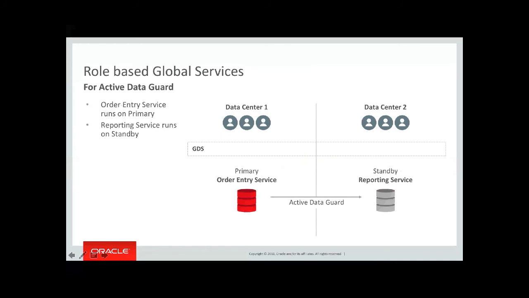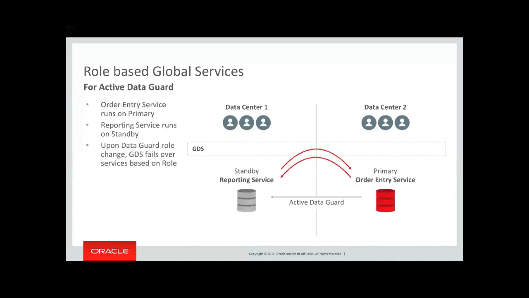Okay. So another interesting one is a role-based global service for Active Data Guard. I take the same example. I have an Active Data Guard configuration, order entry service running on the primary, reporting service running on the standby. Now, maybe as a DBA, I want to do a switchover, for example. So I run the switchover command using the broker. The moment the Data Guard switchover finishes, GDS recognizes that and relocates the global service accordingly based on the role that you have defined for that service.